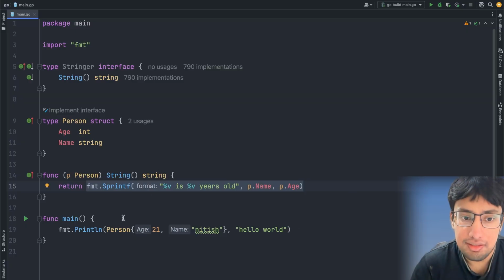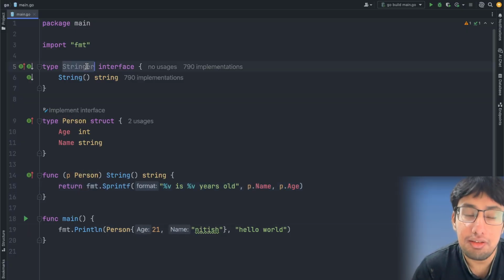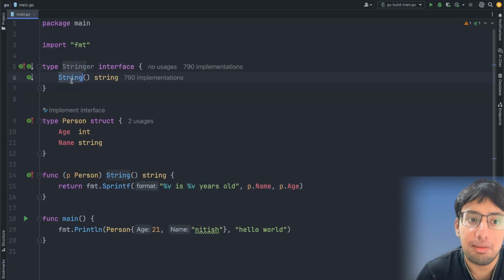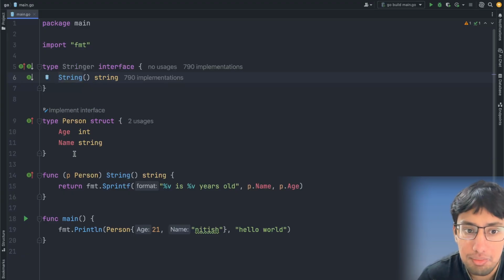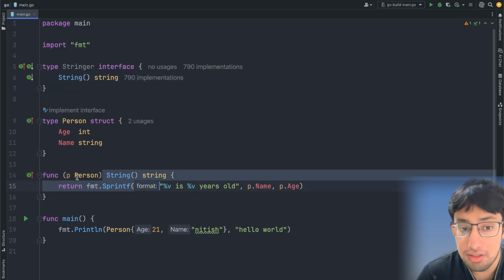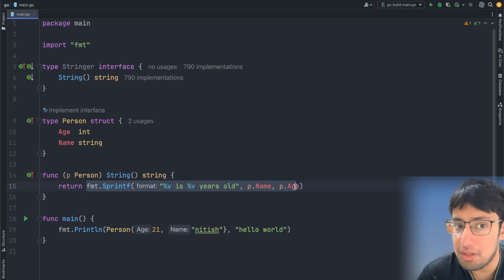So this time it sees, is person implementing the Stringer interface? How can it do that? It can do that by implementing the String method. Is it implementing it? Yes, it is. So this means this line is going to get printed.